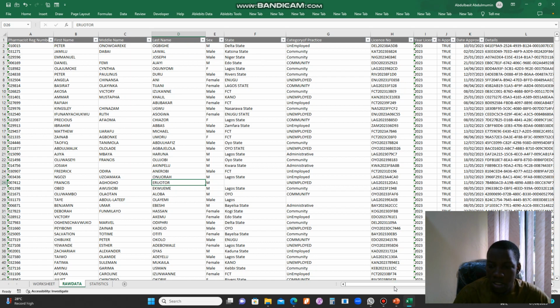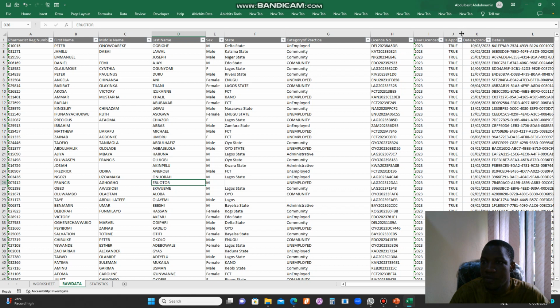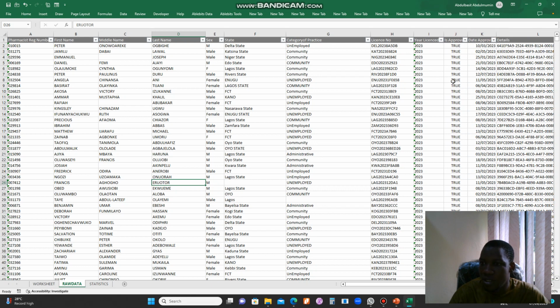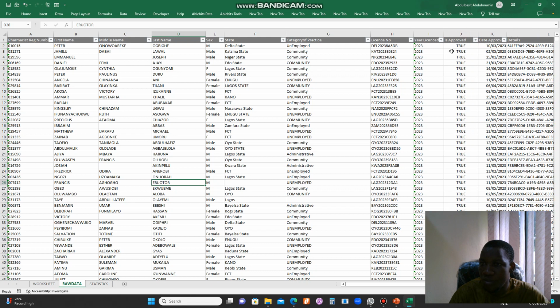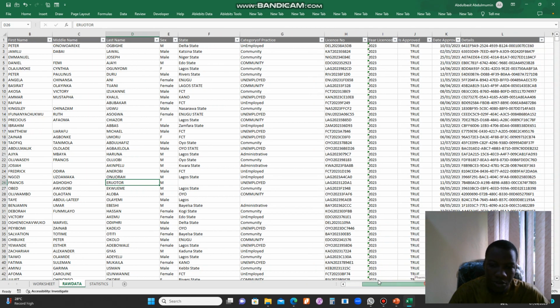That is PCN data. So here, look at it, you see that the data is a mix of string values and numeric values. We have pharmacist registration number, first name, middle name, last name, sex, date, category of practice, license number, date of license. We have whether it's true or false. We have date of approval.